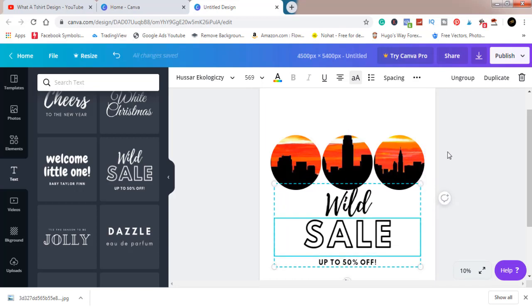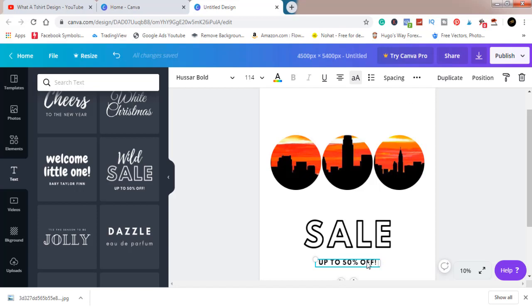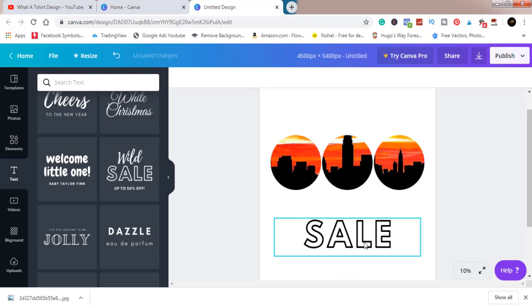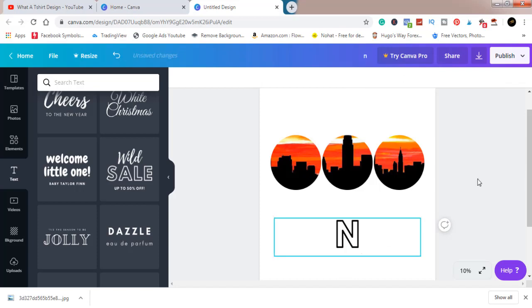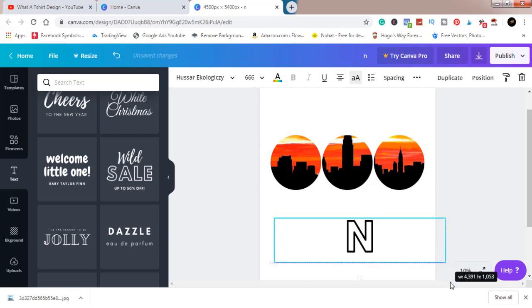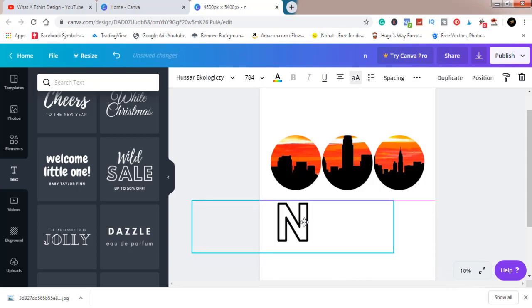To remove that, I'll come to ungroup, click on this empty space, click on this, delete, click on this, and delete that. So I'm left with this. I'll double tap to highlight all. It's going to say N. I'll make that bigger again.